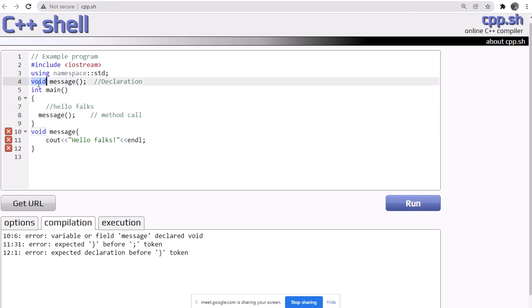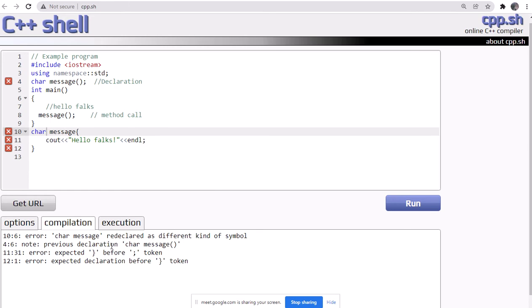Again, it's a compiler issue. I'm going to change this one to char. Again, char message redeclared as different kind of symbol. See, this is the problem of the compilers actually, because of the usage. Let me make it simple. I'm going to use an int. And now if there is any error, it would be clear for us to fix. Okay, redeclared, define symbol. Previous declaration int message.